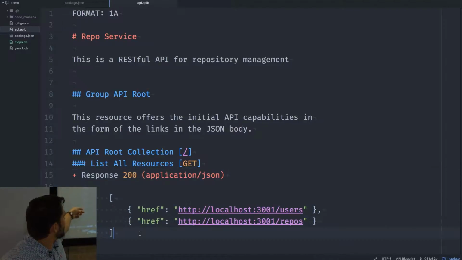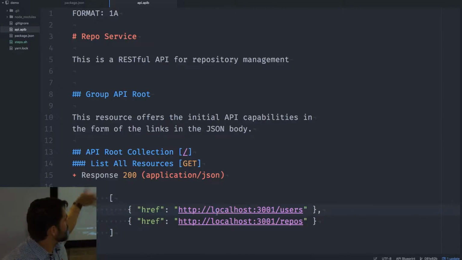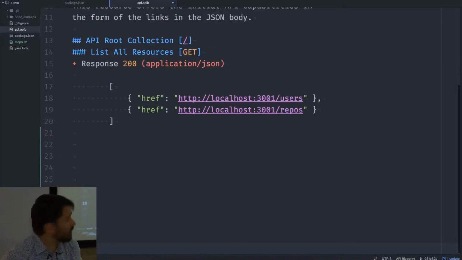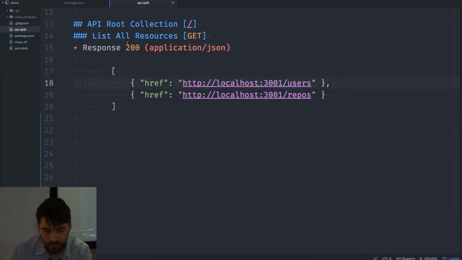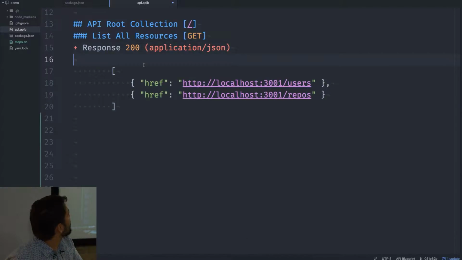Below that, as a list element, I describe the response body with the HTTP response code, with the content type, and the actual body itself. So what I'm doing is, in the API root, I'm returning a list of links as the API capability. So you can see as well. Here is the description of the resource. Here is the description of the method, or the action taken on the resource, and then the response.